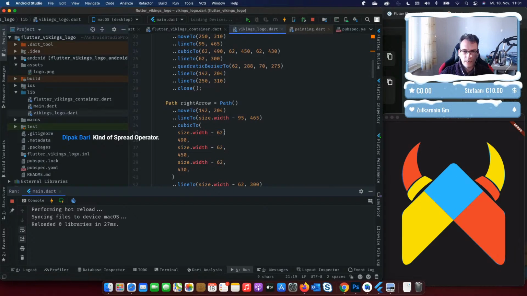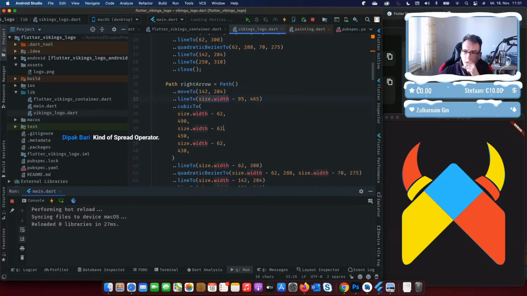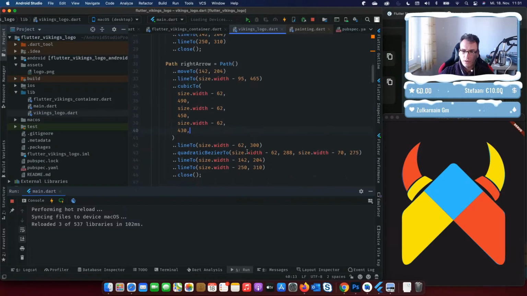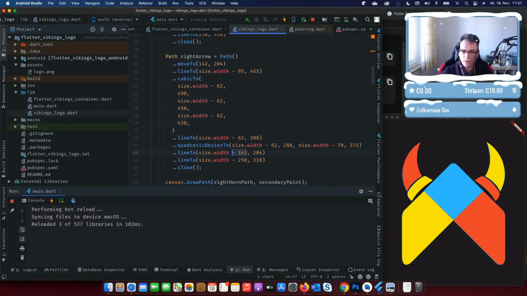So, and now line to size width. What would happen if I remove it? Okay, so this is that part, cubic 2. Where do we get with this at the moment? If I increase that to 500, yeah, this is the point. This needs to go up here at the moment.